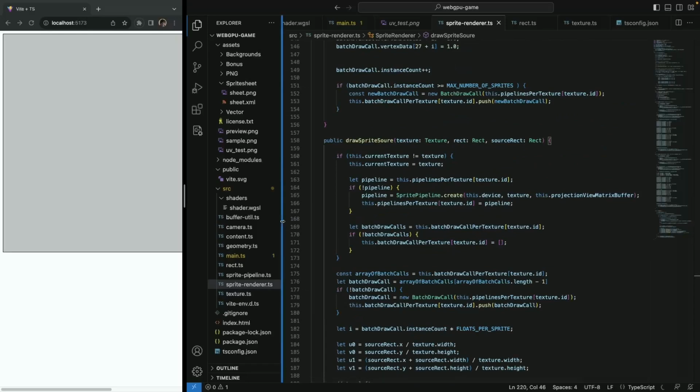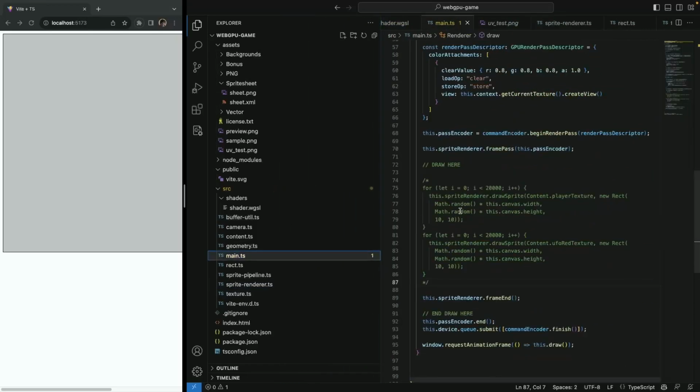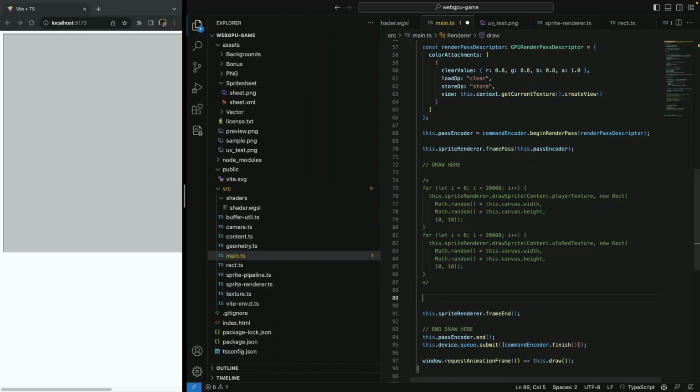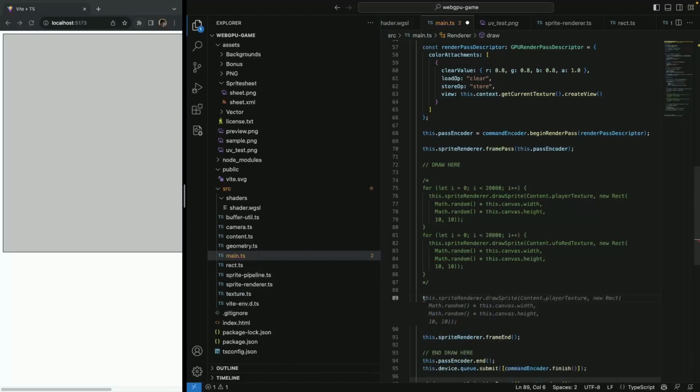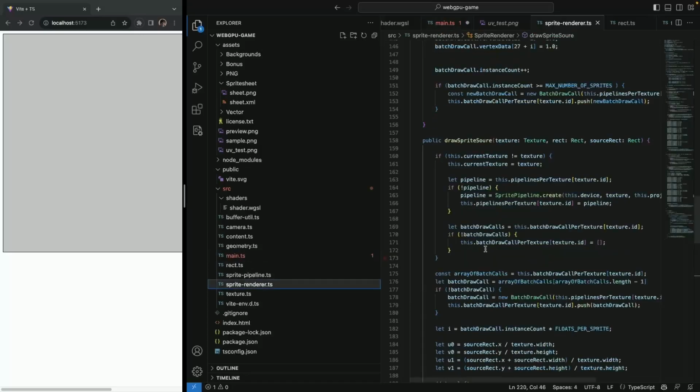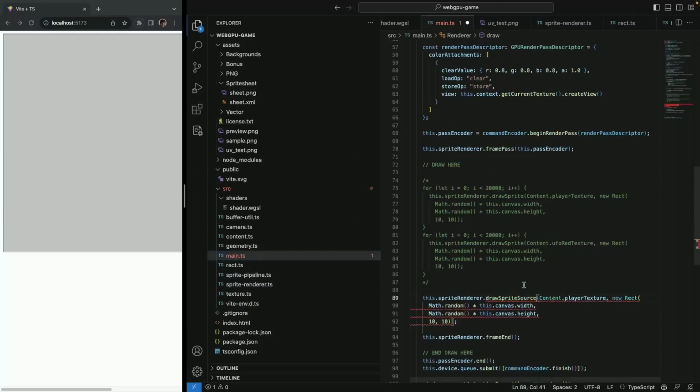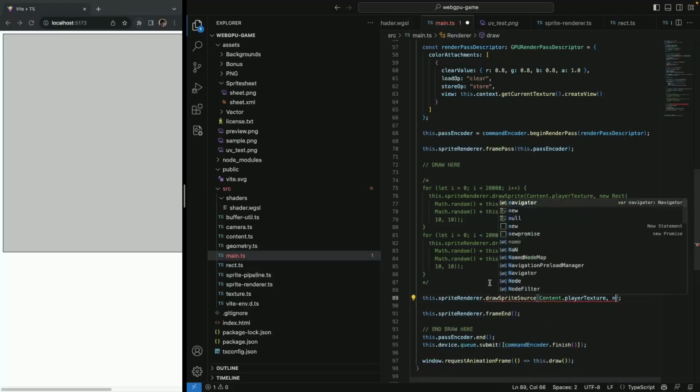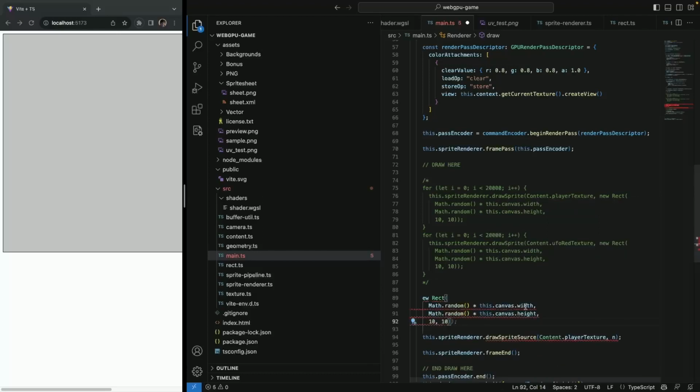Let's just test it out. In our main, we're not going to draw this anymore. We're just going to say sprite renderer draw sprite source. What did I call it? Ah, I misspelled it. Sprite source. And here it's complaining because we're not using the correct override, and it did something weird. So let's just say this.